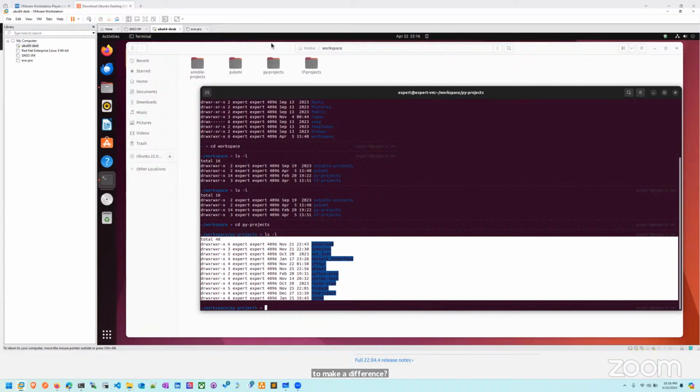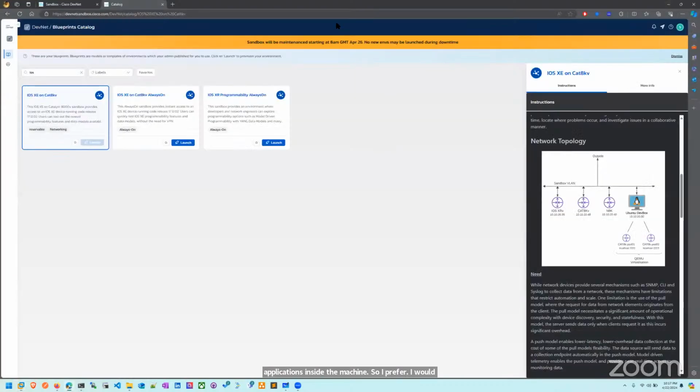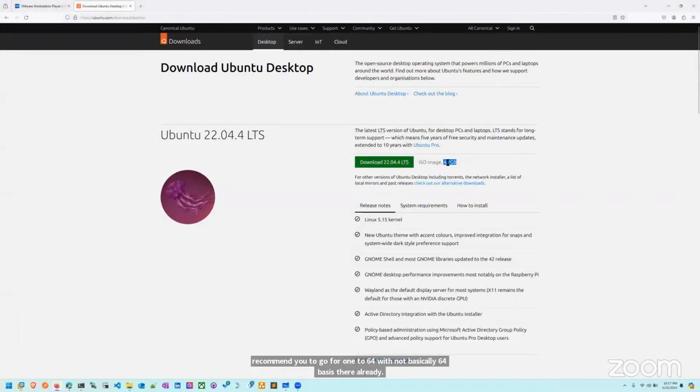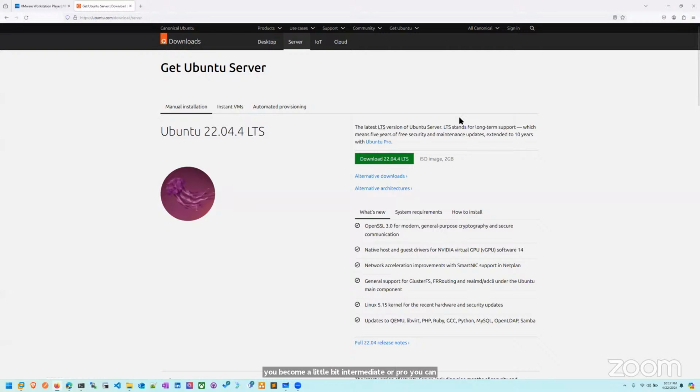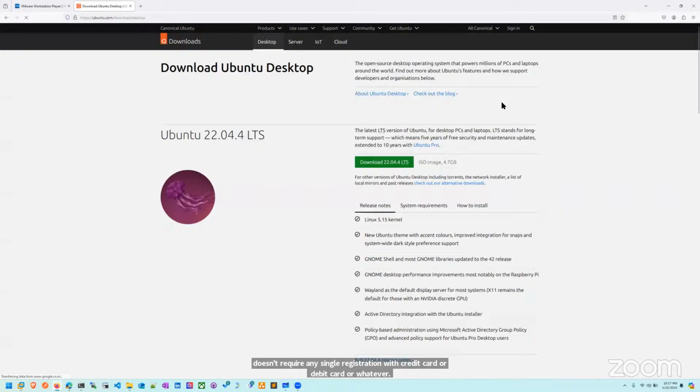Do I prefer one of those two? I do prefer a desktop-based setup, because sometimes I want to do certain things with Firefox or certain other applications inside the machine. So I would recommend you go for Ubuntu 64-bit, well, 64-bit is there already. You have to go and download this desktop image and install it, and when you become a little bit intermediate or pro, you can just stick to the server part and that should be completely good. Both are free. It doesn't require any license, or any registration with a credit card or debit card or whatsoever. It's just free for you to download and use the way you want.